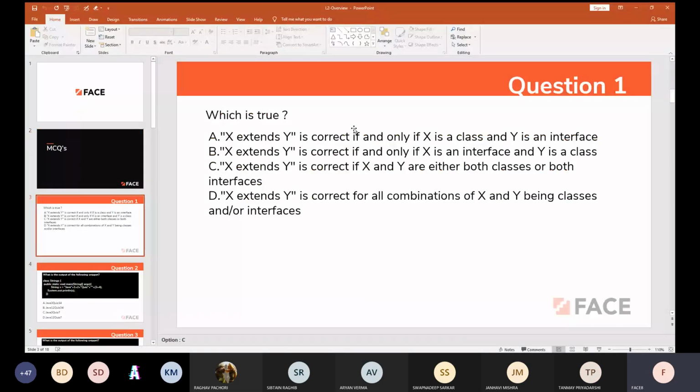So question 1, which is true? Four statements are given. A: X extends Y is correct if and only if X is a class and Y is an interface. B: X extends Y is correct if and only if X is an interface and Y is a class. C: X extends Y is correct if X and Y are either both classes or both interfaces. And the last one, D: X extends Y is correct for all combinations of X and Y being class and/or interface. So which one is correct, guys?